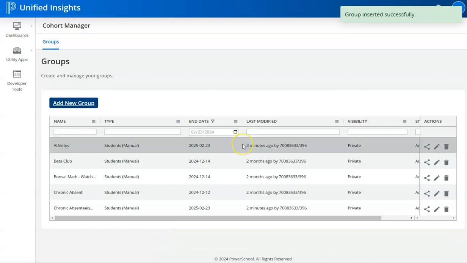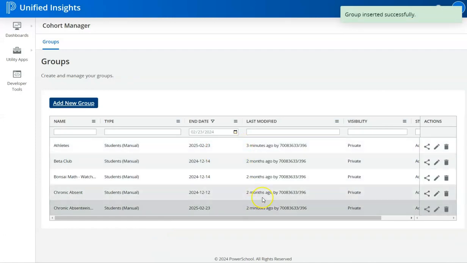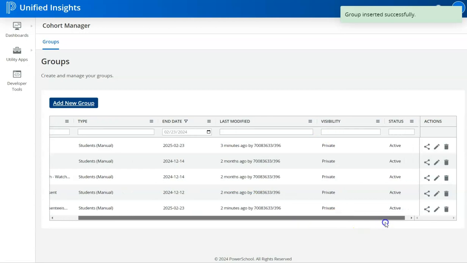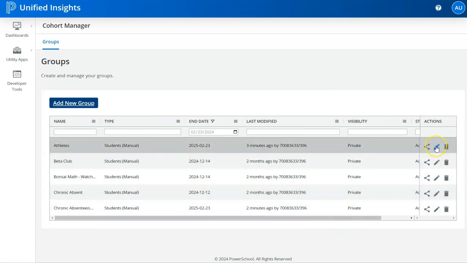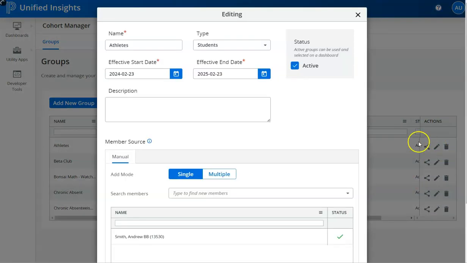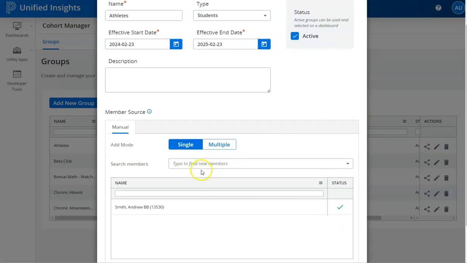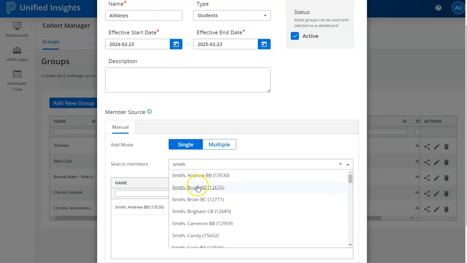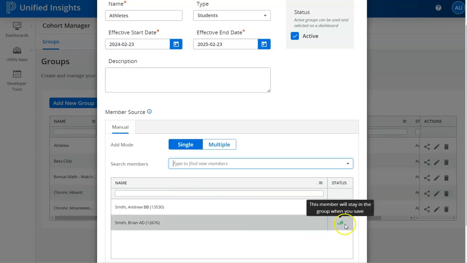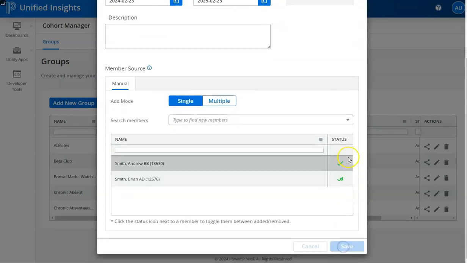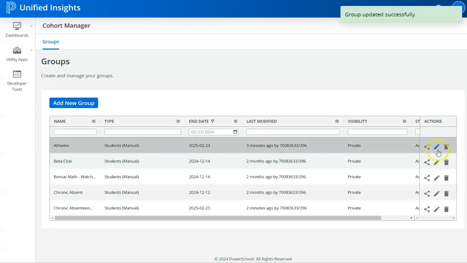Then your group will be listed here, and you can make any changes you may need. You can view the status. Here, if I want to edit, I'll click on the Edit pencil, and this page pops up. If I add in new members now, you'll notice that my previous member just has the green check mark, and now I see the new member I've added has that plus sign with it as well. So you can add and update members to your group as needed.